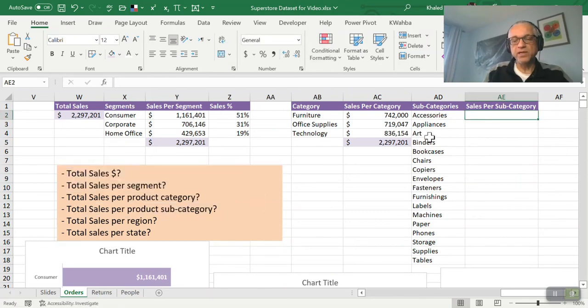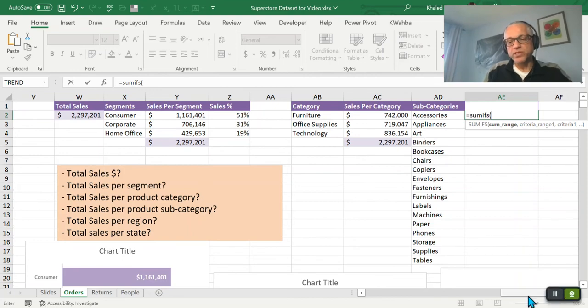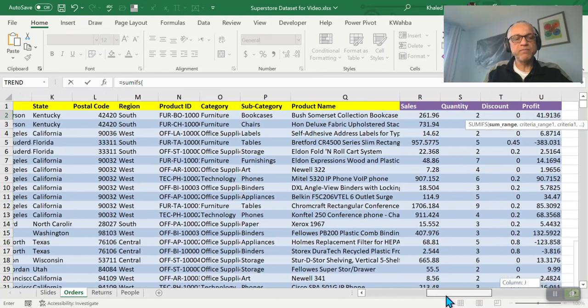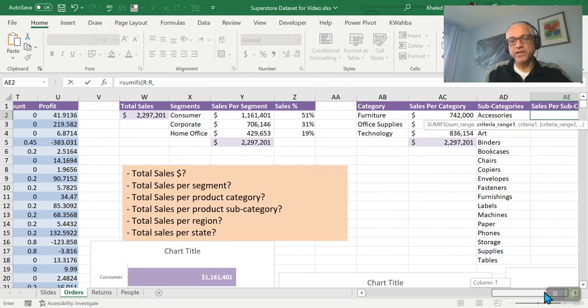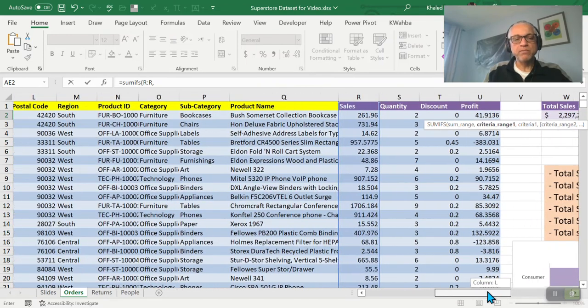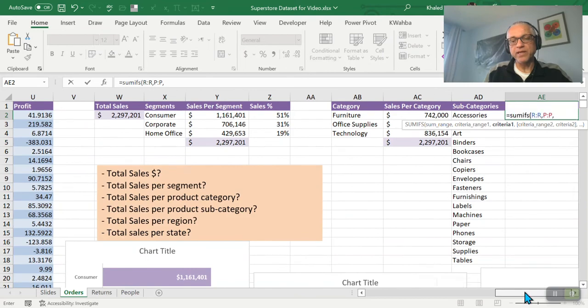Now let me do it here by saying, okay, I want to calculate the function. Let me write it again just for you guys to see how I'm going to do this. I'm going to use equal SUMIFS, and then I know what I want to sum. I'm going to go back here. I want to sum the sales, column R, comma, with the criteria. What's the criteria? The criteria is that column P equals the subcategory that I have here. When I go back here, I'm gonna select this one and then basically close the bracket and just enter.